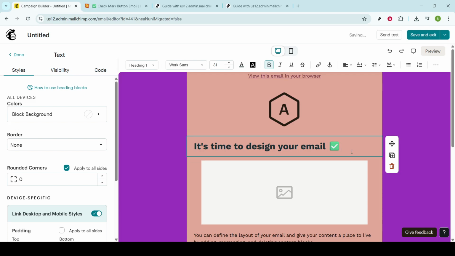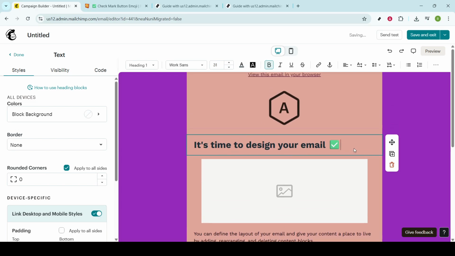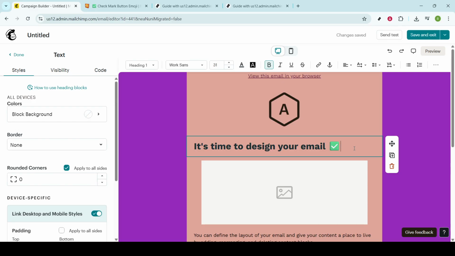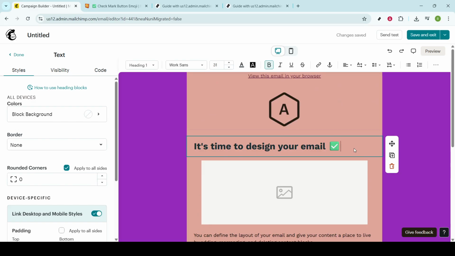Before you move on, it's wise to take a moment to preview your email. This step is crucial to ensure that the emoji appears correctly and maintains the email's visual appeal on both desktop and mobile devices. A broken or misaligned emoji could come off as unprofessional, so double-checking by previewing provides peace of mind and maintains quality control.